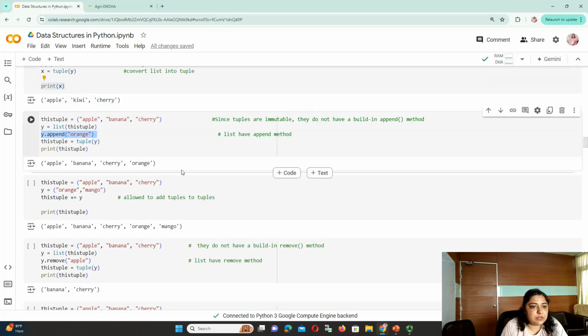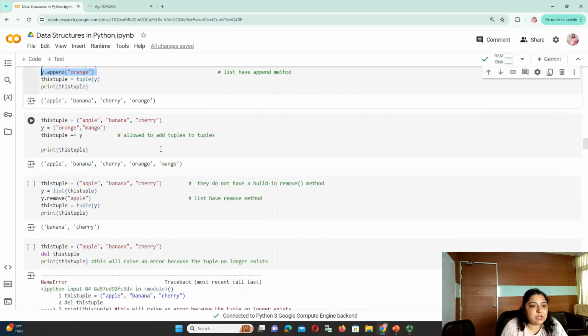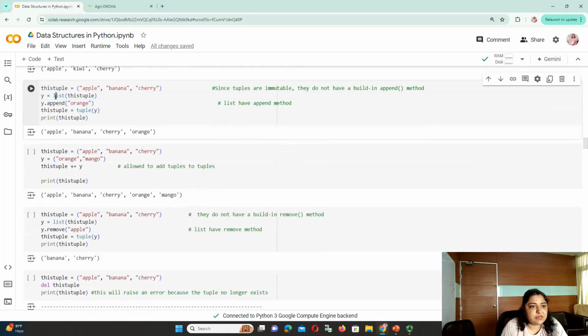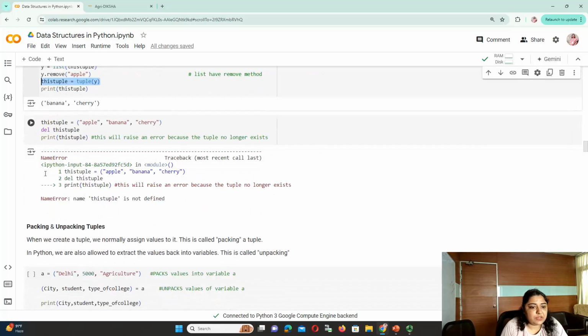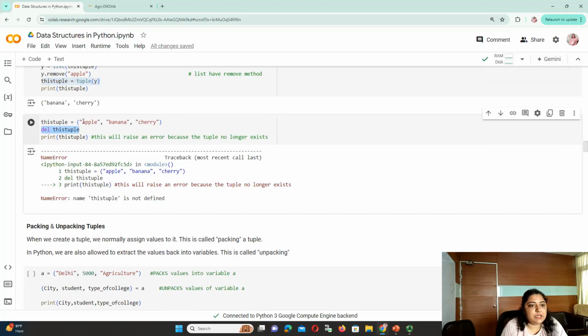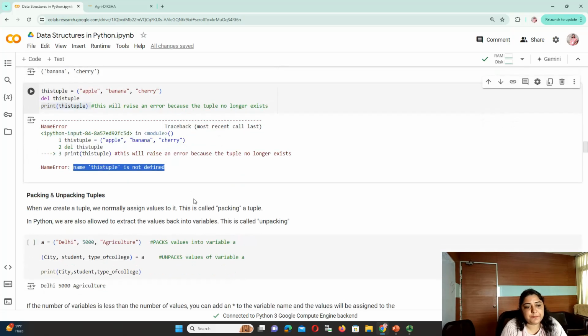Okay, using the append method, you can add values to the end of a tuple. Same, first convert it into a list, then perform the changes, then again convert it into a tuple. Using the remove method, you can delete values from the list, then again convert it into a tuple. Okay, using the del keyword, you delete the tuple completely, and when you try to print the tuple, you get the error that the tuple is not defined.